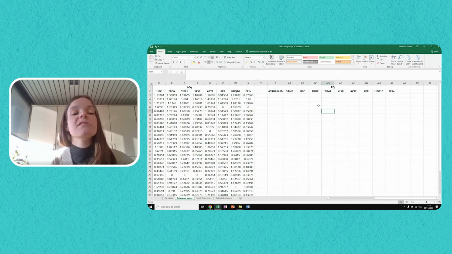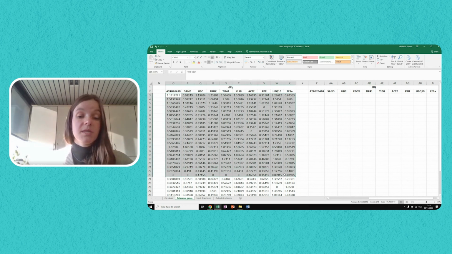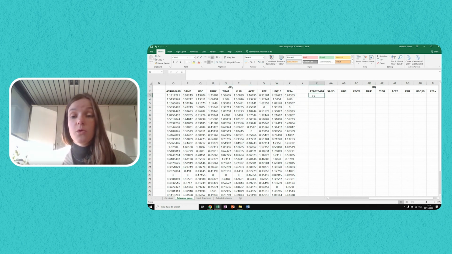And these relative quantities are calculated using the so-called 2 to the power of minus delta CQ method. The delta CQ is what we just calculated. So this actually means that we calculate the difference in expression between each sample and the sample with the highest expression. So these are the values that we obtained here. Now we will calculate the so-called RQ values.